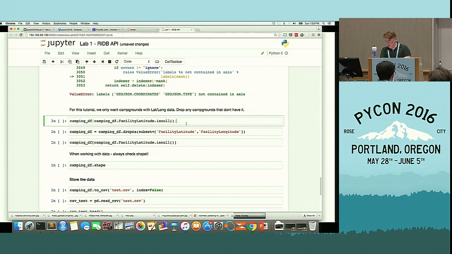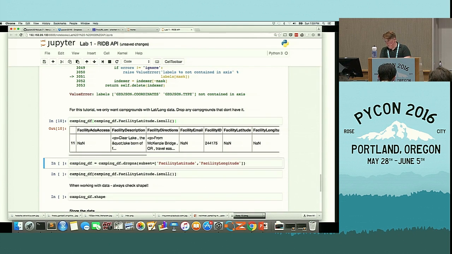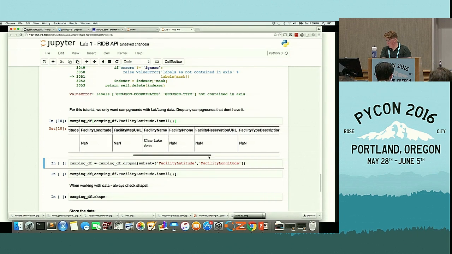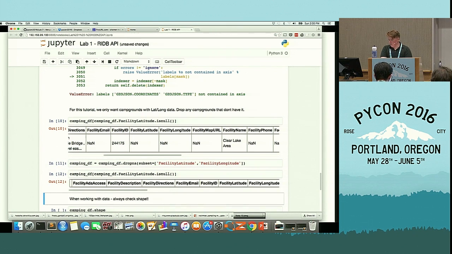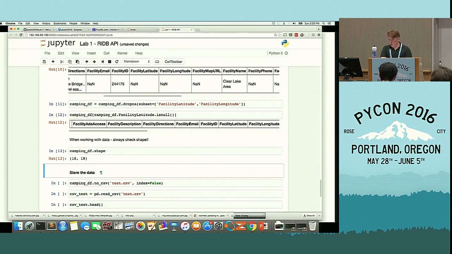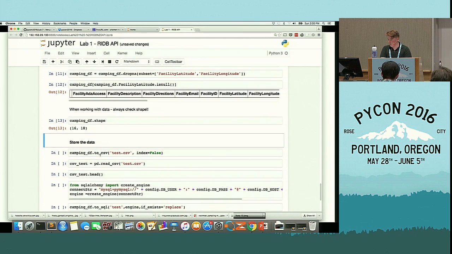Then we're going to look and see if we have any nulls here for facility latitude and longitude, because what we're going to be doing at the end is putting this on a map. And if we don't have a lat long, then we're not going to be able to put this on a map. So we're going to take that out of our data set. I'm going to drop that one campground, and in fact it has been dropped. Then we're going to come back here and check our shape again. Now we have 16 instead of 17 because we've dropped the one that didn't have any information.